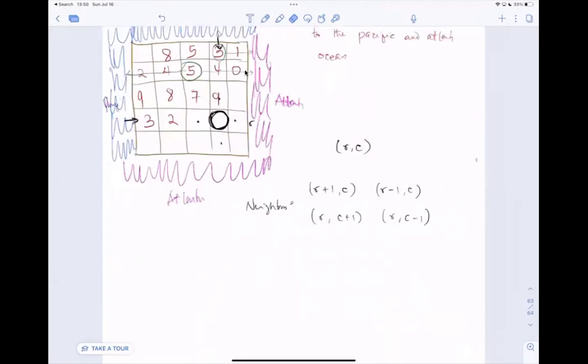Wait, does this make sense? They're just the neighbors. If this is row, column, I can find the neighbors by just doing this: add 1 to the row, maintain the column, subtract 1 from the row, maintain the column, and so on and so forth. Okay, that's good.